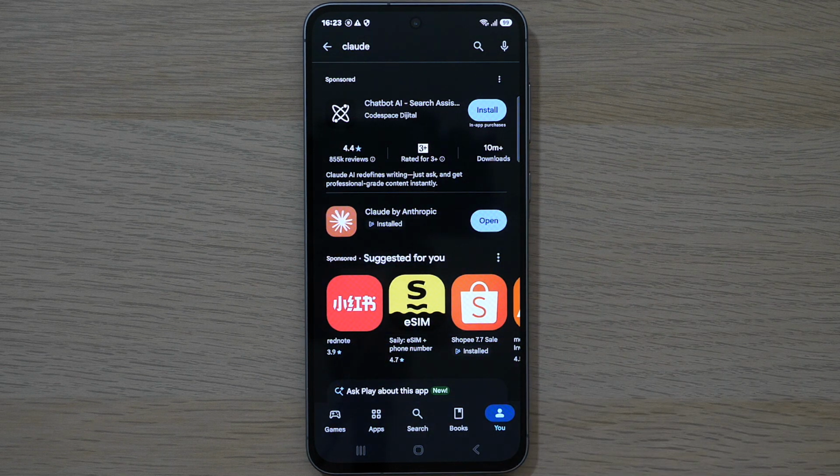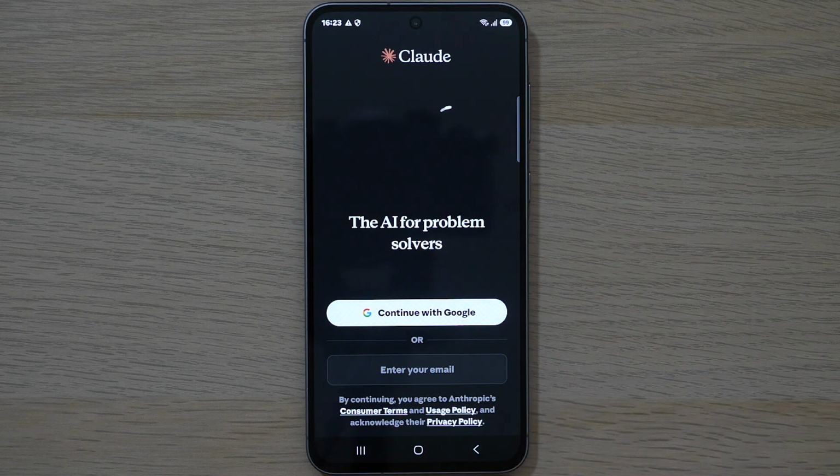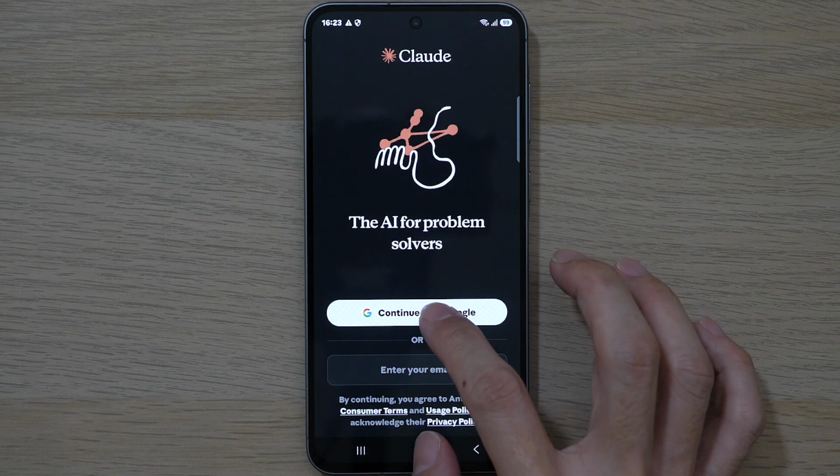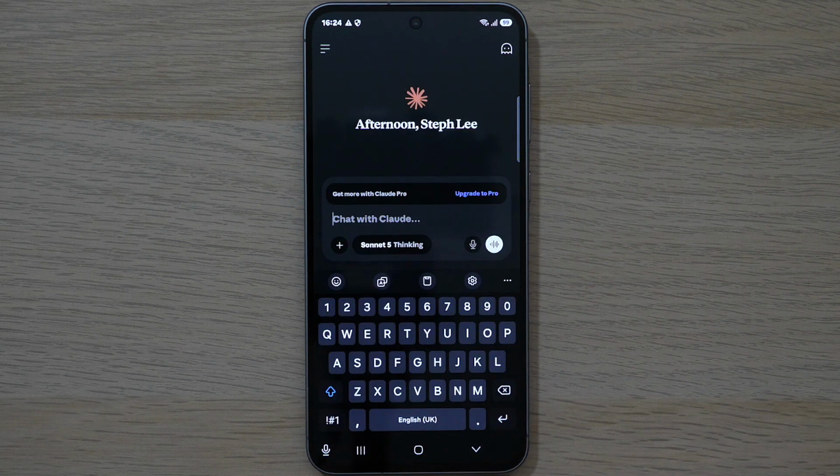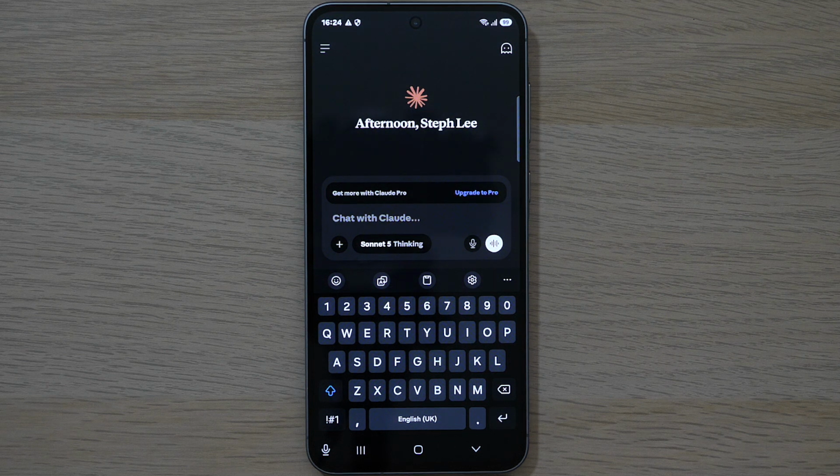Tap on open. Once you enter the app, tap on continue with Google, or you can enter your email here. Sign in with your Google account. Tap on use memory to allow Claude to remember your past conversations to give you a more comprehensive and holistic experience.